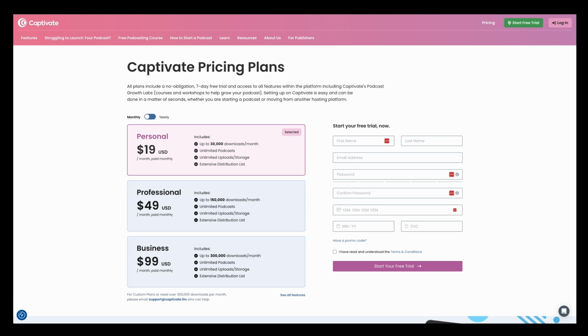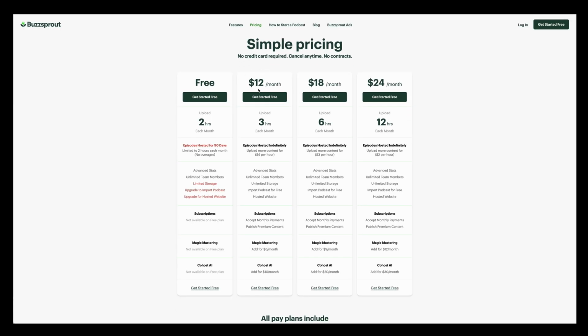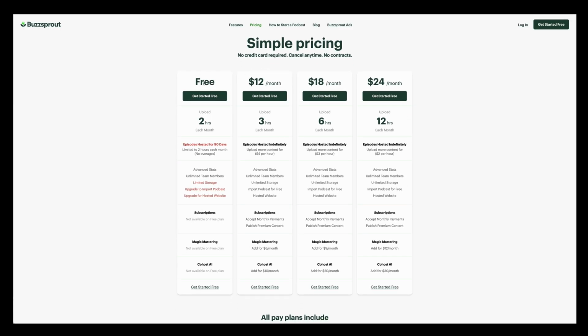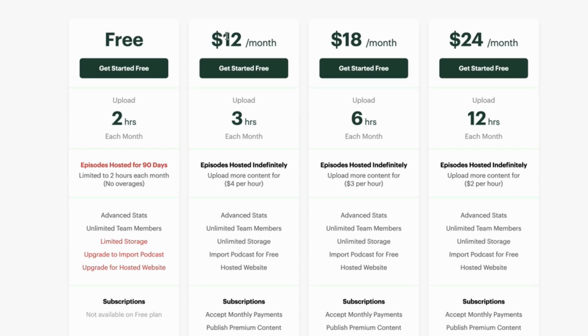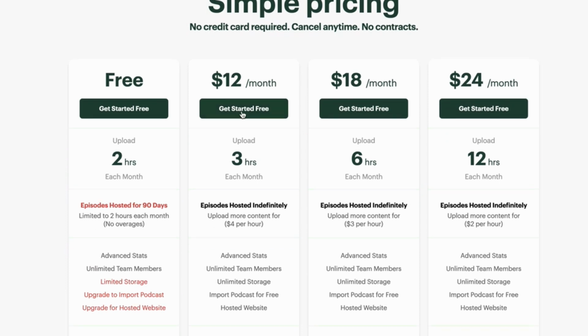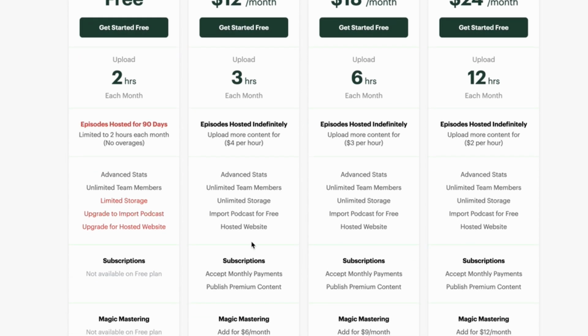Whereas over here on Buzzsprout, you can see that they have their base plan. I don't even worry about the free plan. The free plan makes no sense to me. It's only hosted for 90 days and you can only do very limited things on there. So I just go straight for this one at least. It's a $12 a month plan. You get up to 3 hours a month for that. You get episodes hosted indefinitely. Obviously that seems like a no-brainer.